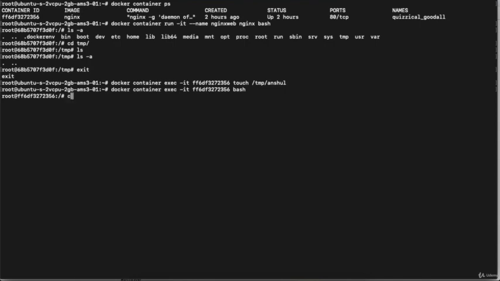Over here, I will go to tmp, right? And inside tmp, if I again execute ls, you can see a new directory Anshul is present over here. So with the exec command, we have created a directory inside the running container, right? But this is not possible with the run command, right? The run command is just used to start something, execute something, and then exit out.